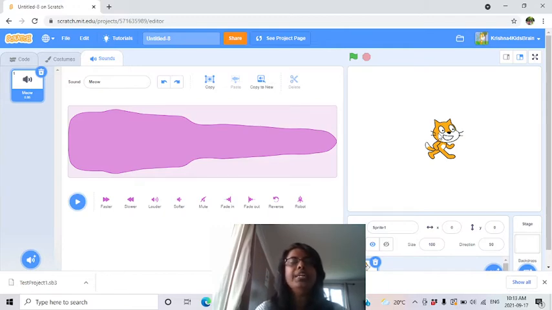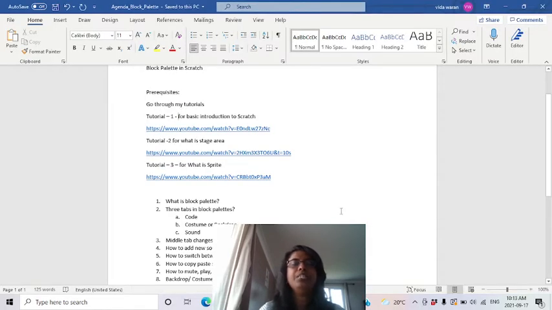Today, we are going to learn about block palettes. This is one of the major areas in the create screen of Scratch. Let's go and see the agenda for today. What are the topics we are going to look into?